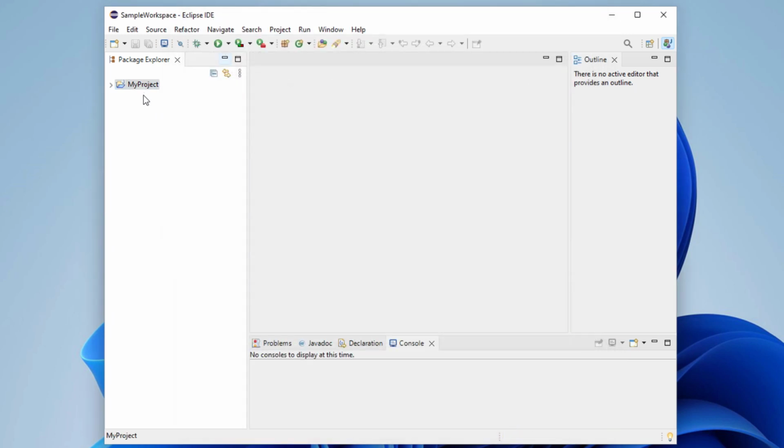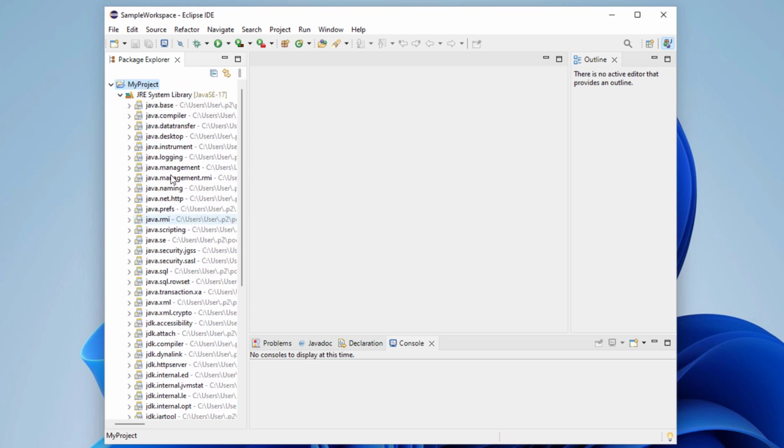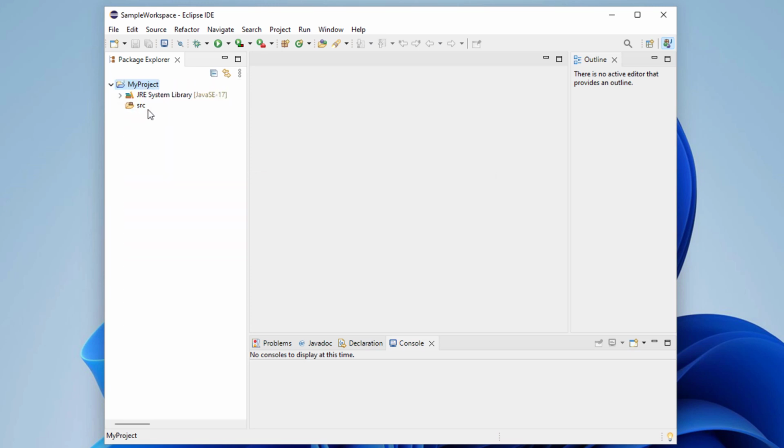And this gives you a project that's in this Package Explorer tab. And then if I click on this arrow, that will expand my project. And you can see there's some system library stuff that you can ignore for now. And there's a source folder.